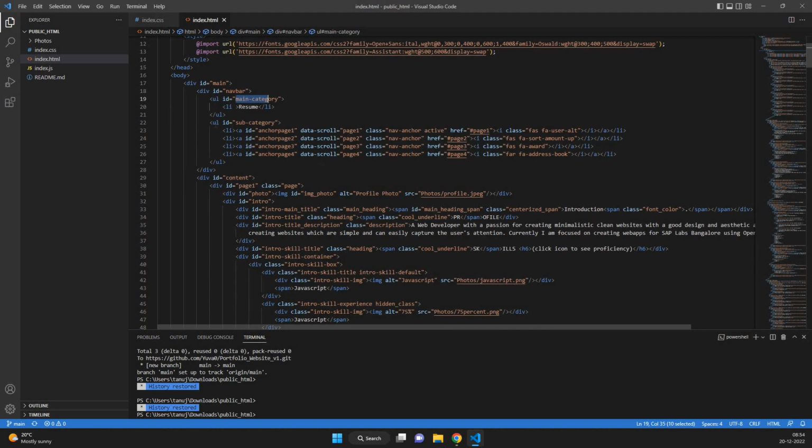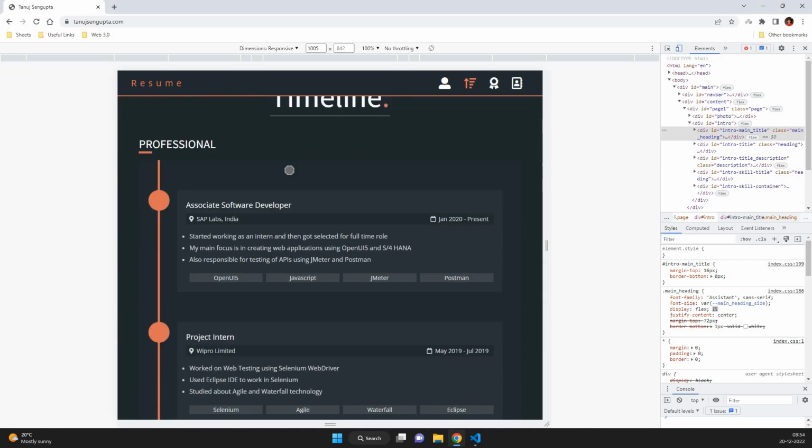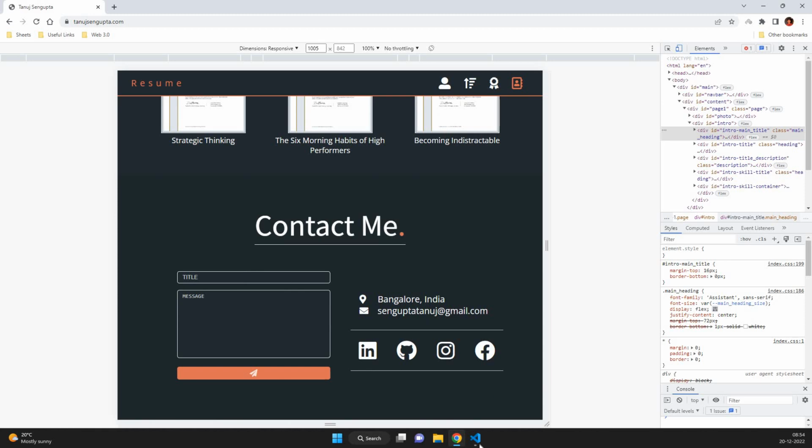There is nothing much to explain here. This is an unordered list with list items stored. Finally, coming to the content section. This content section is divided into pages. So we have page 1, which is this page. Next up we have page 2, which is this page. Page 3 is certificates, and finally page 4 is the contact me section.